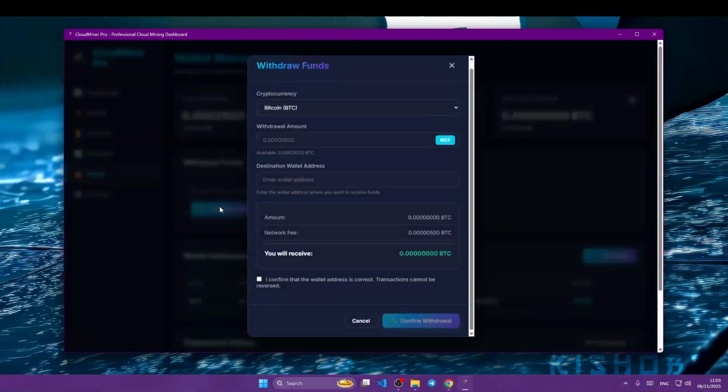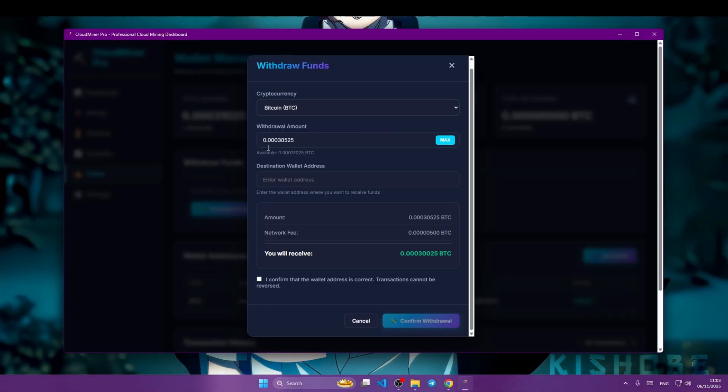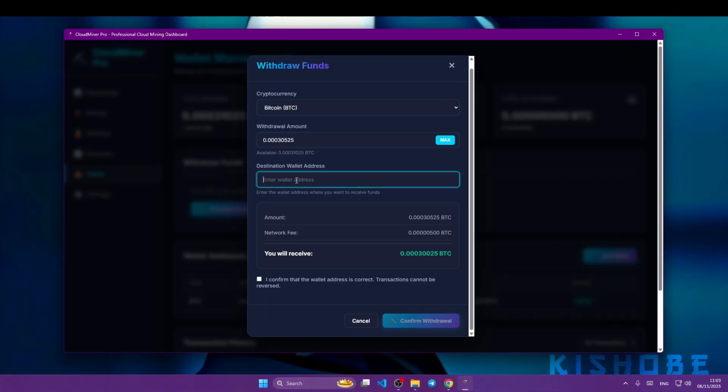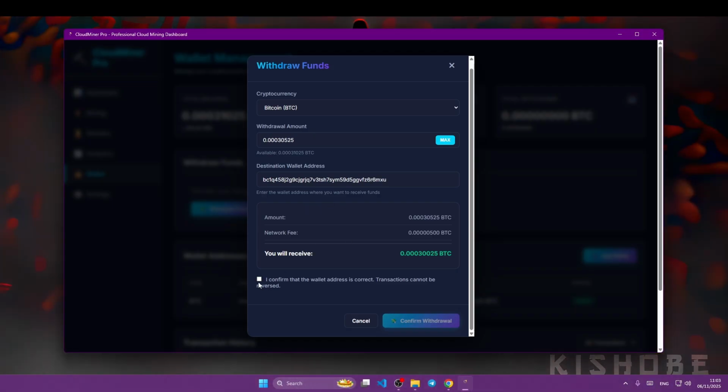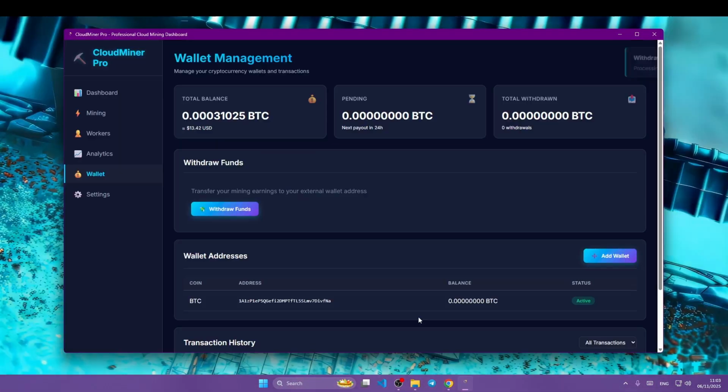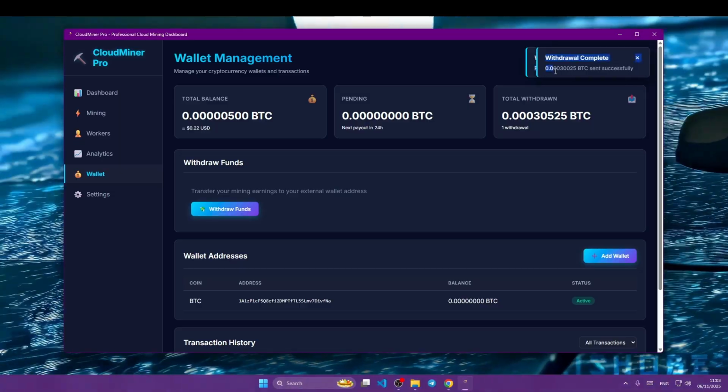I'm heading to the withdrawal section, entering my wallet address, selecting Bitcoin, and clicking withdraw. And done. The transaction's confirmed. Funds are on the way to my wallet.